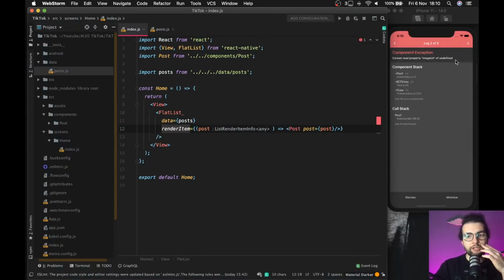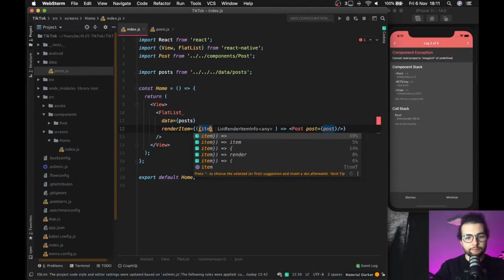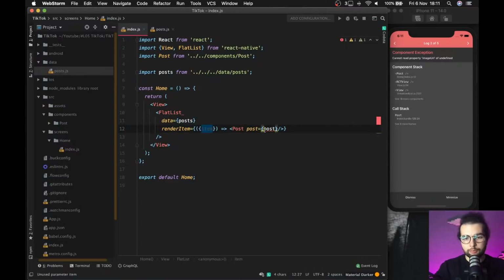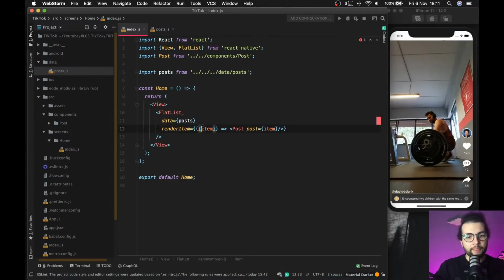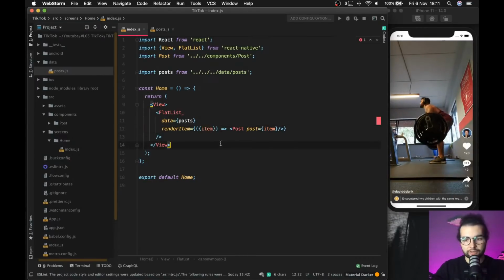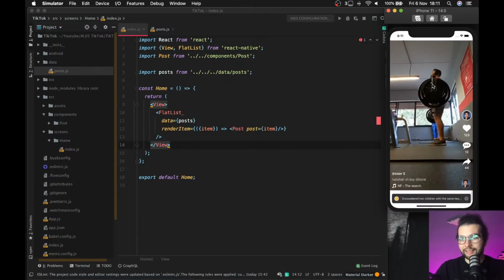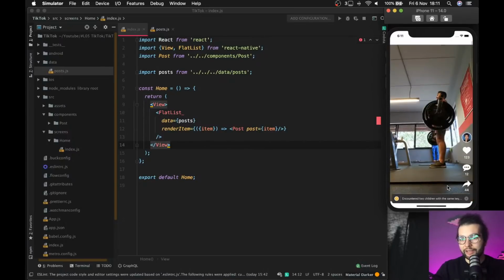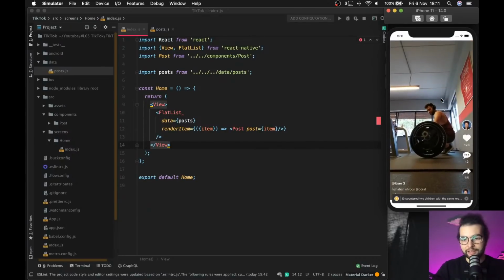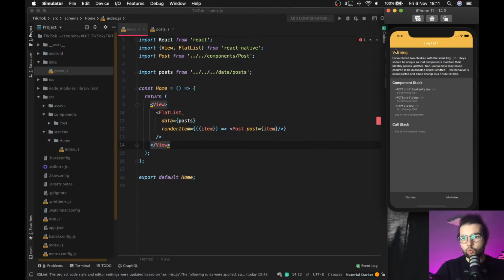Cannot read property image URI of undefined. Is it like this? Let me just double check. Save. Yeah, we need to destructure the item from the object, from the first parameter that we receive in that function. So yeah, we see our posts in a vertically scrollable list. We can scroll through them. Everything is good. However, we see a warning here.